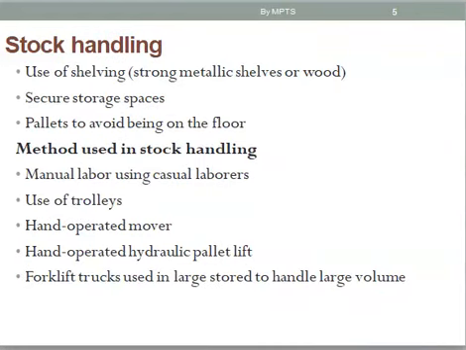Now, stock handling. Of course, how do you handle stock? You can use shelves, and we have talked about it. Secure storage spaces, and then you can use pallets to avoid the items being on the floor. Now, which are those methods used?